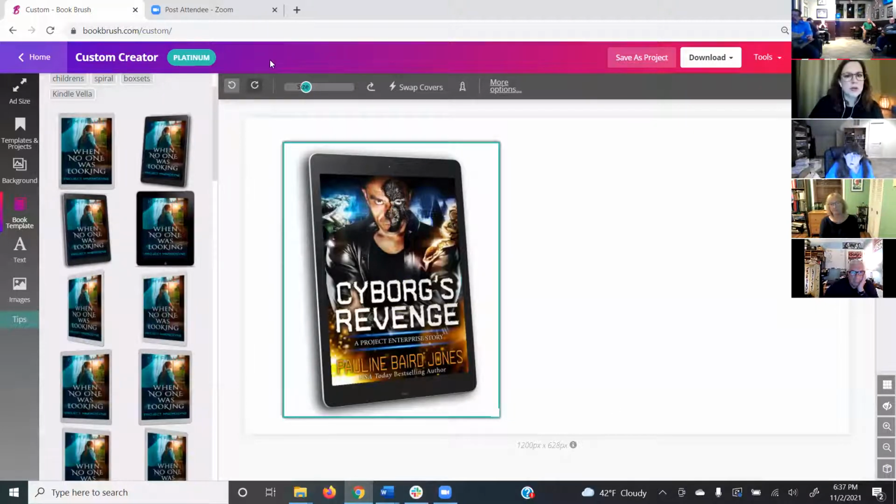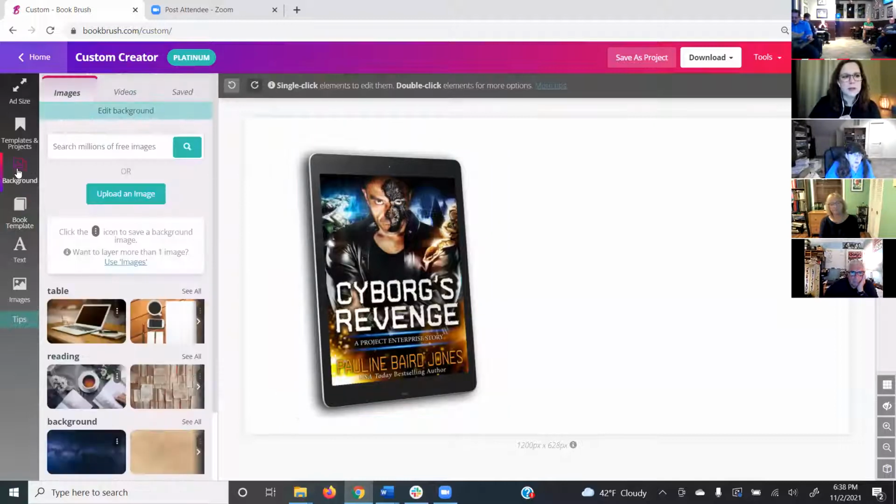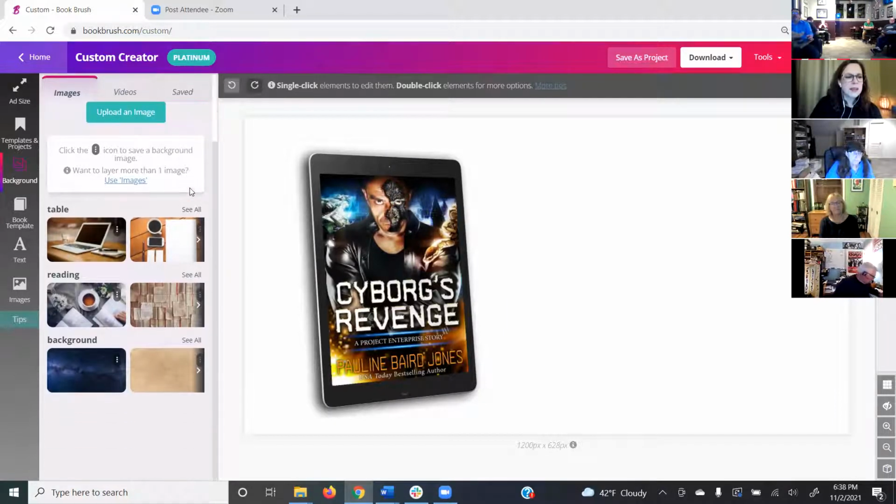And next, we're going to go to the background step on the left. So I'm going to click on background, and this is where you'll put in a background image. Your choices in here are to search millions of free images. You can also upload your own. And if you're stuck for ideas, you can also look through. We rotate some sample search topics like table, reading is in here, background. So you could try some of those too.